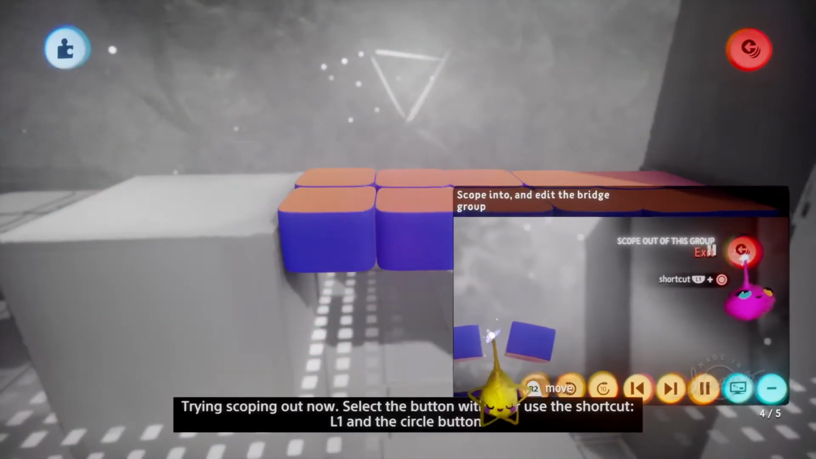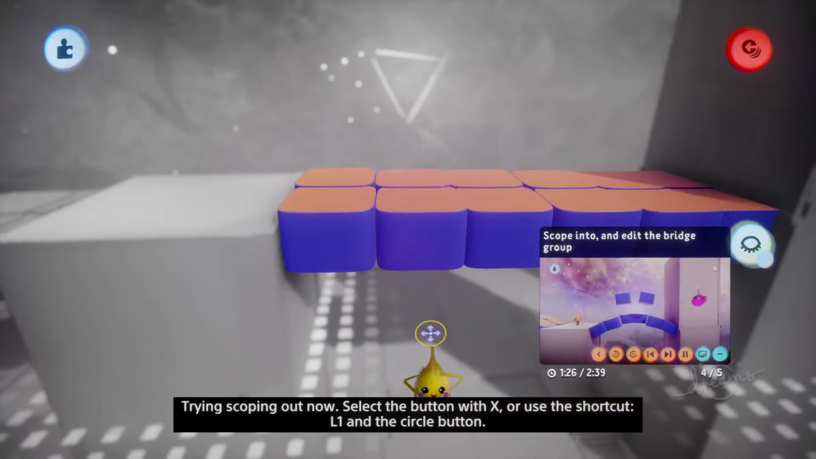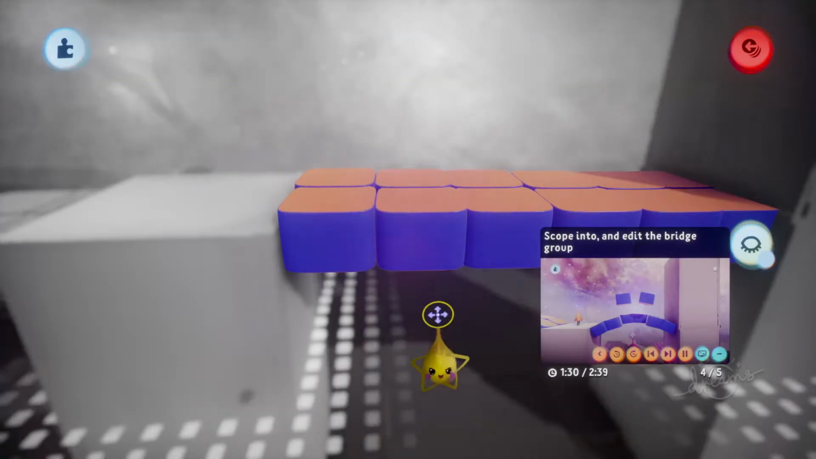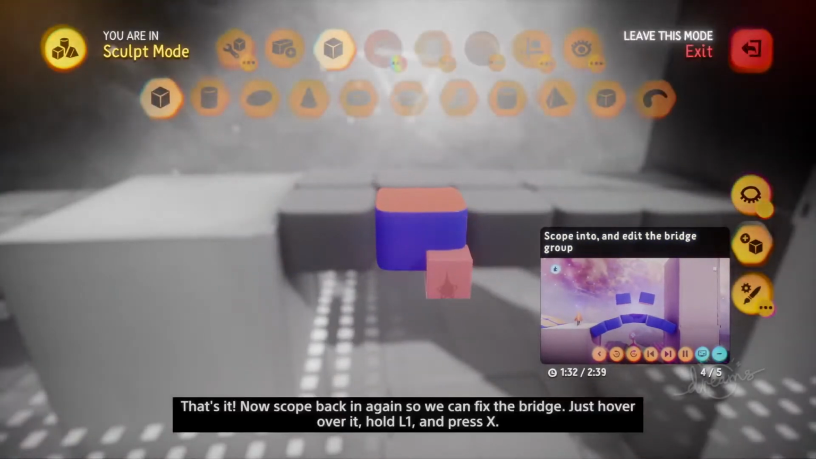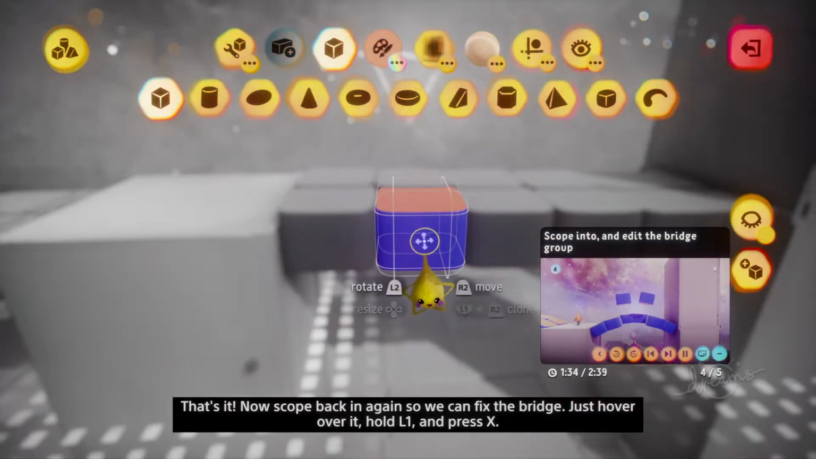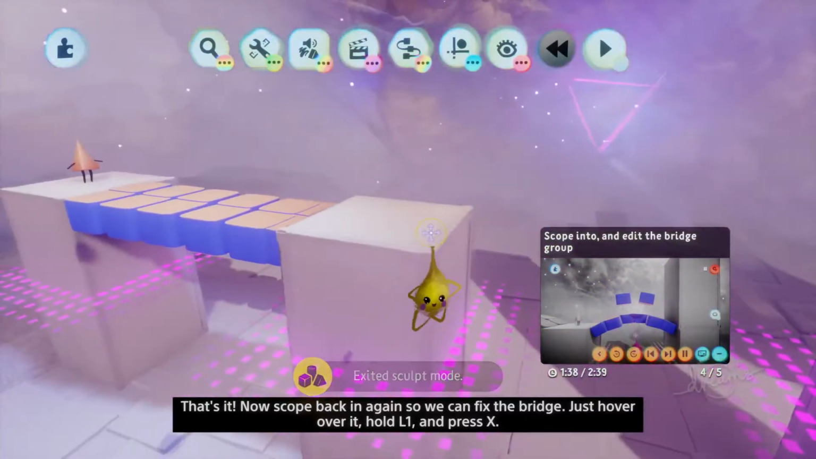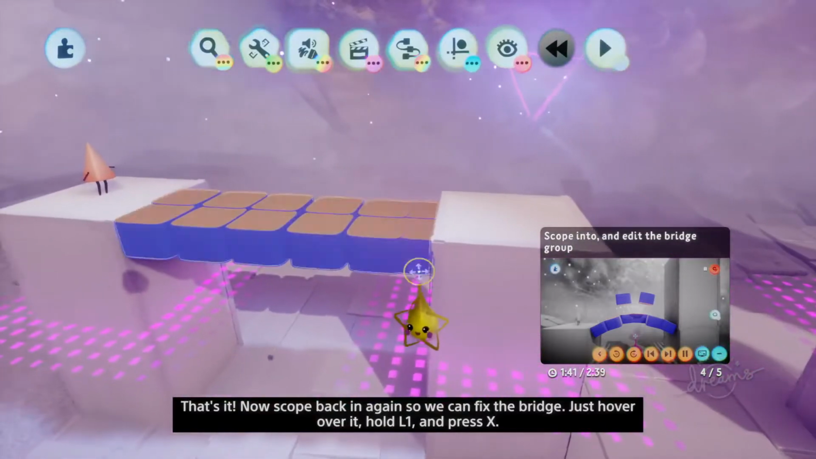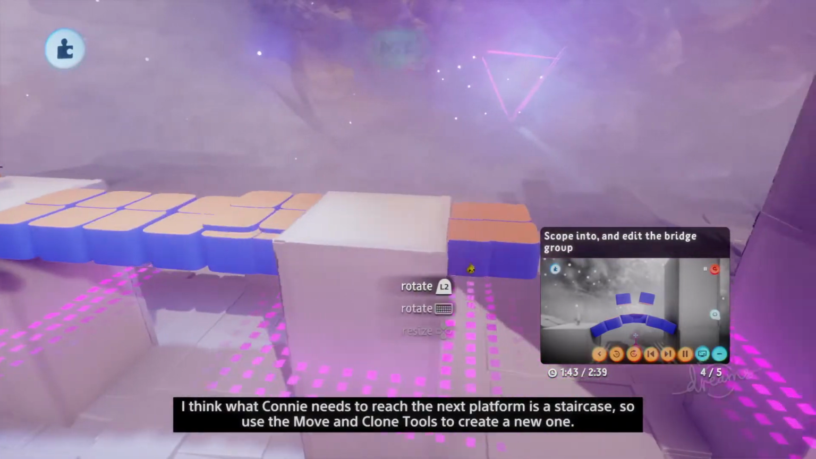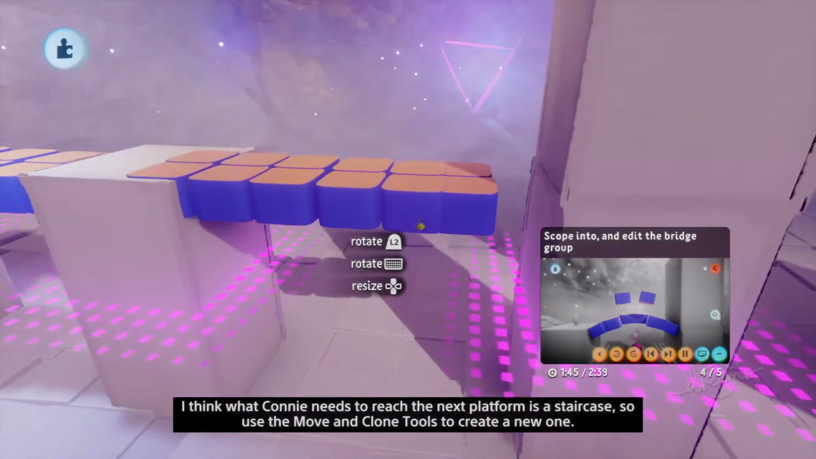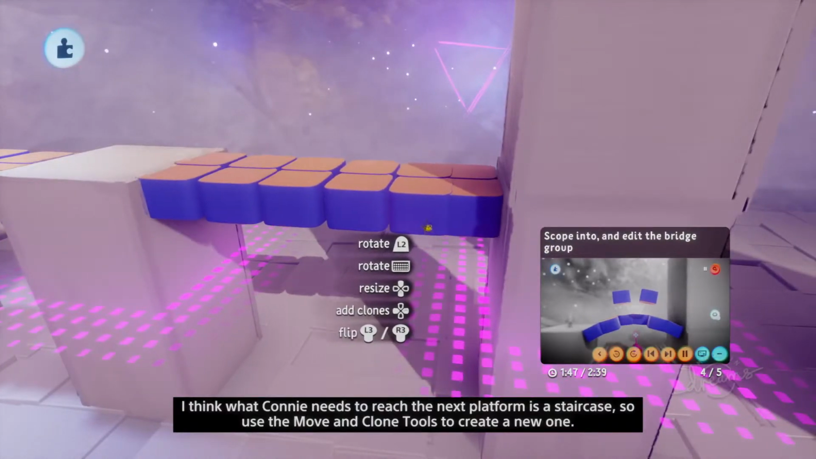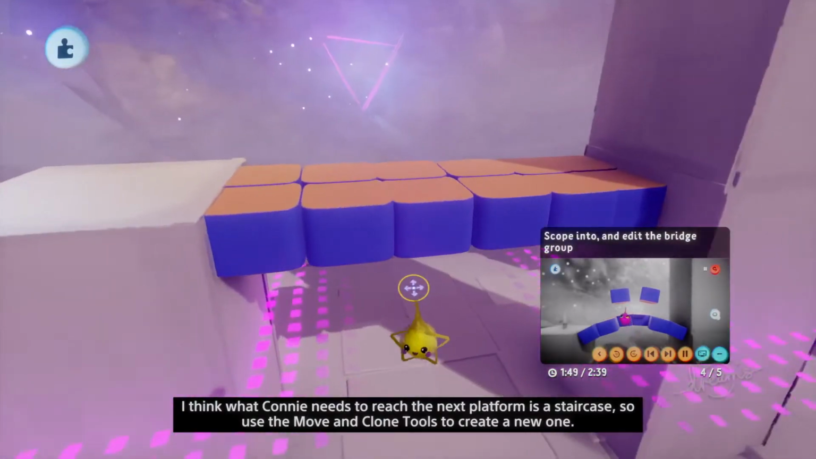Try scoping out now. Select the button with X or use the shortcut, L1 and circle. That's it. Now scope back in again so we can fix the bridge. Just hover over it, hold L1, and press X. I think what Connie needs to reach the next platform is a staircase, so use the Move and Clone tools to create a new one.